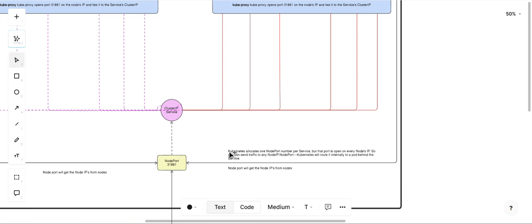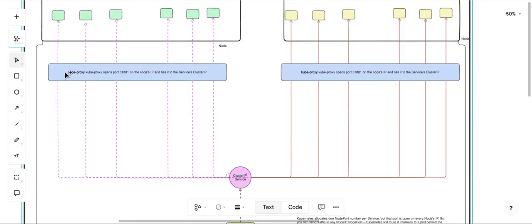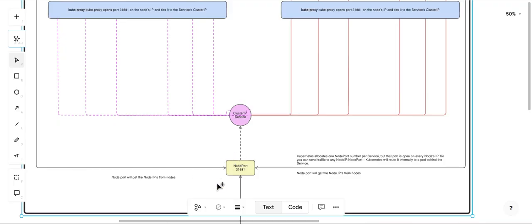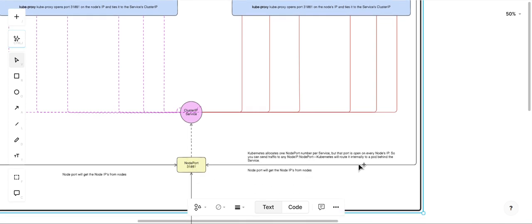So what it is saying here is Kubernetes allocates one node port number per service. So per service there will be only one node port, but the port is always open on every node IP. How is it open on every node IP? Because node port collects that information, right? Node port is collecting the node IP address information from here and storing it here. In the same way it is storing the node IP address here. So the port is always open to the node IP address.